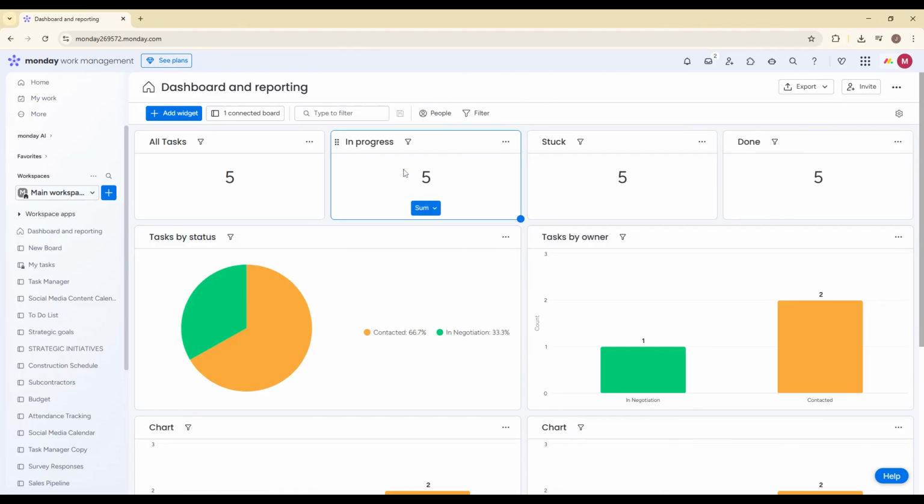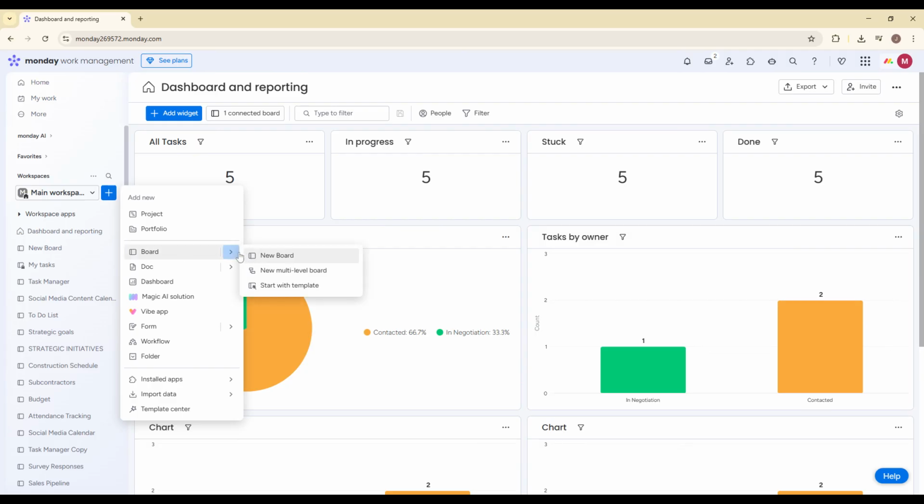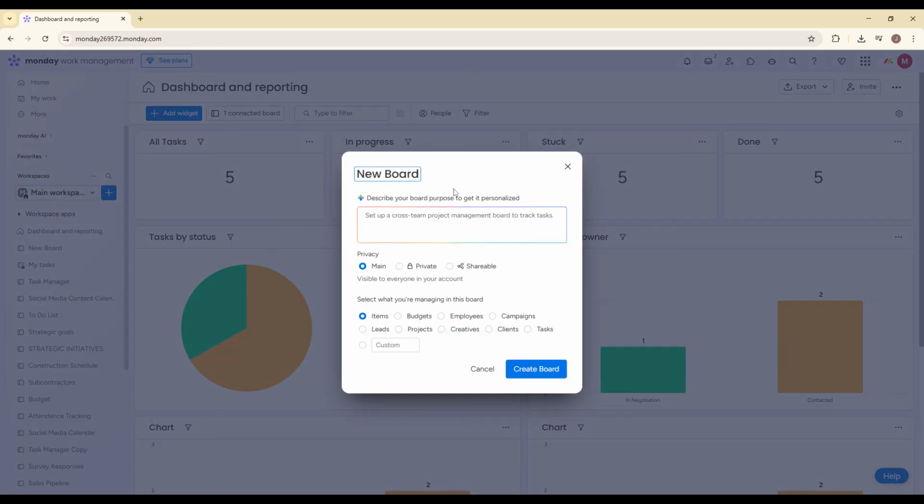On the left-hand side, click the plus Add button. From the drop-down menu, select New Board. A setup window will appear where you'll be asked to choose the board type. You'll typically see options like Main, Shareable, and Private.